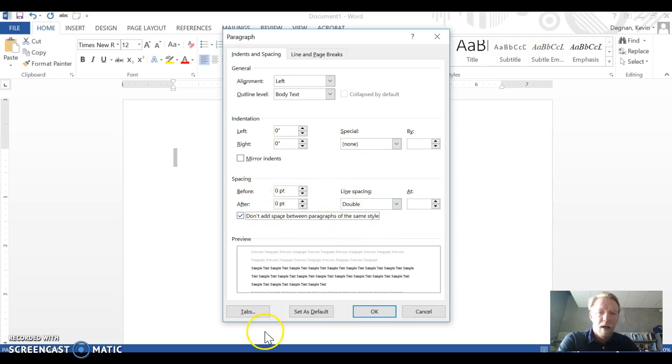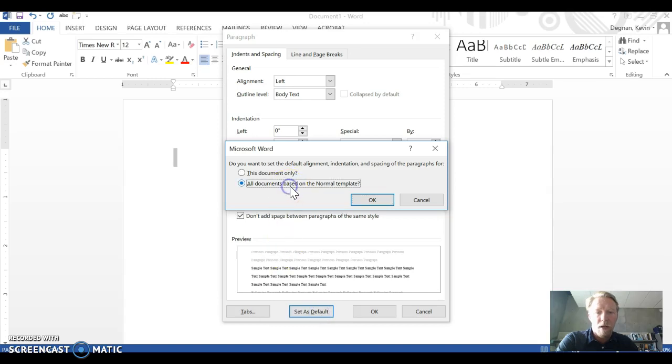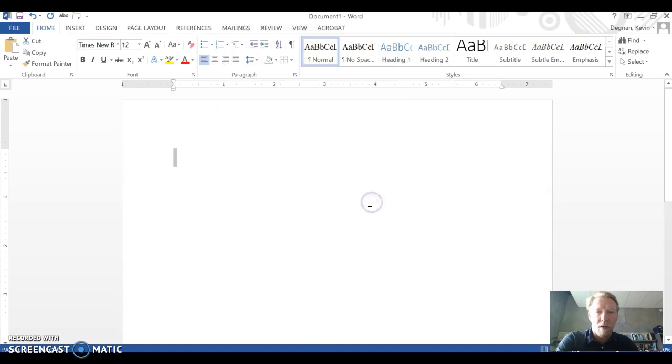Do that, and that'll make it so your work is automatically double spaced. You don't need to hit enter a bunch of times, and it'll just be automatically correct from the get-go. Then click set as default, all documents based on the normal template, and there it is for that.